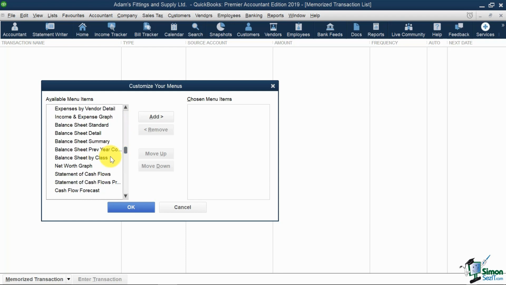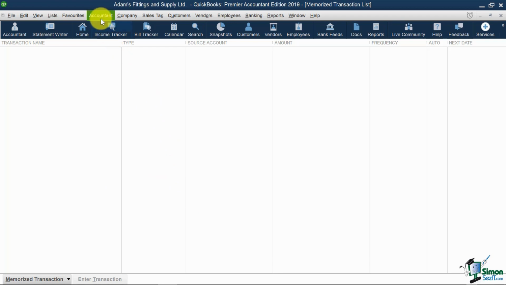What you may want to consider doing after using QuickBooks for a while is figure out what functions you use the most often and put these functions in your favorites menu, so it should save time compared to clicking in various places to access these functions. I'm going to click Cancel.